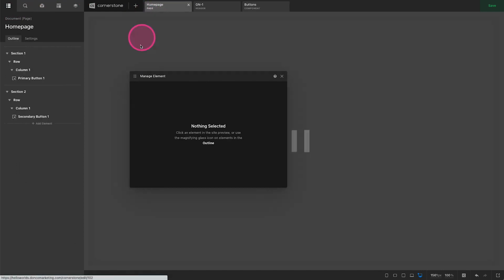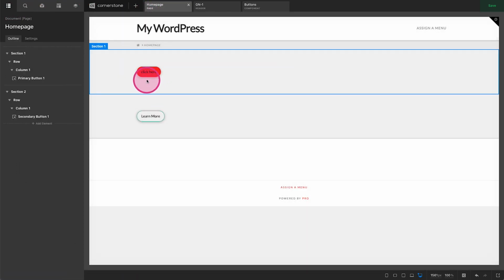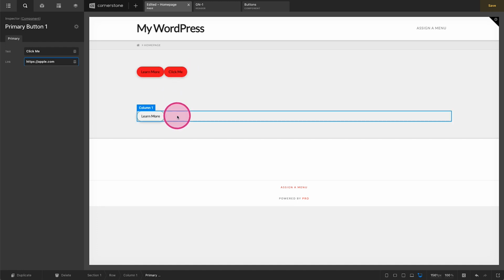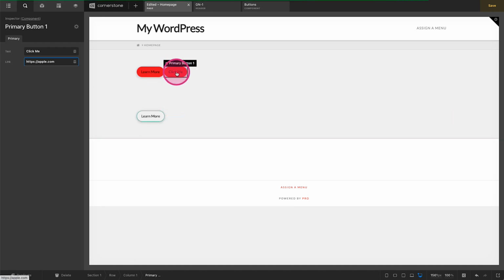So now when I jump over to our homepage here, this says click here because that was the global, but I can now click on it. And on a case by case basis, I could say learn more for this one. And that's going to take us to google.com. And then I actually want another button right here. And this button is going to say click me. And that's going to take us to apple.com. So now I have two buttons there. One says learn more. One says click me.